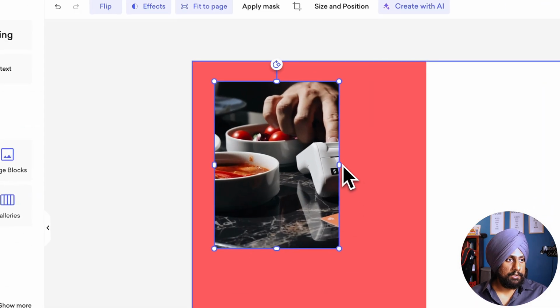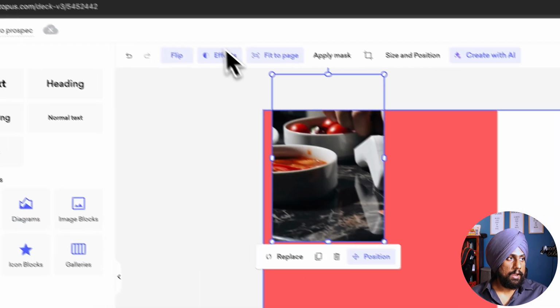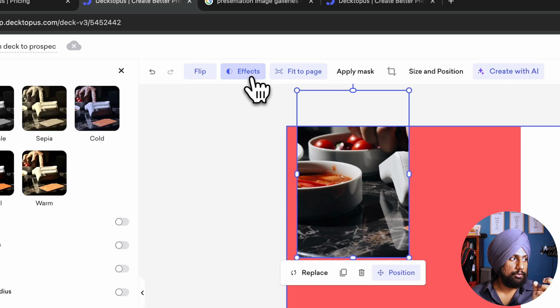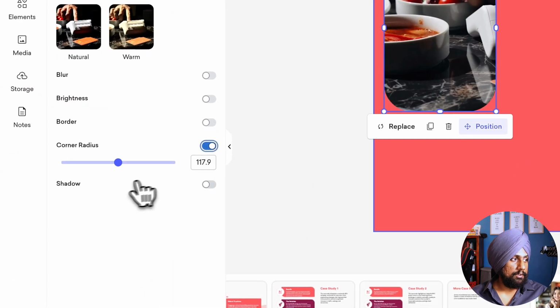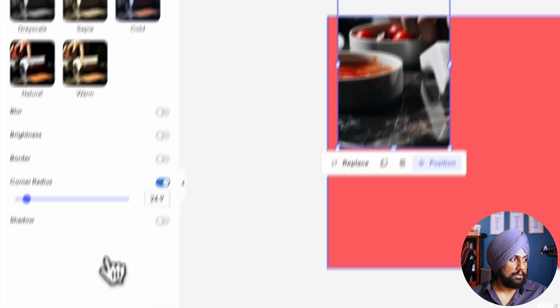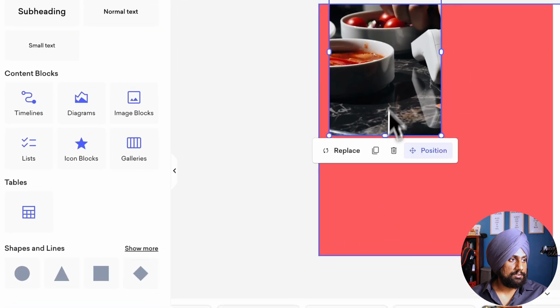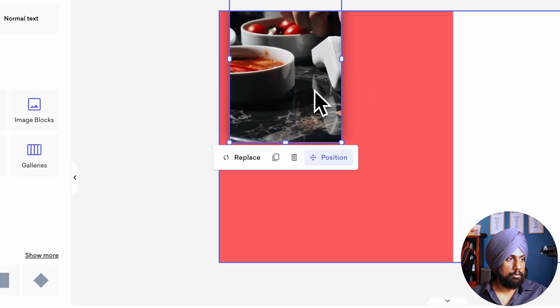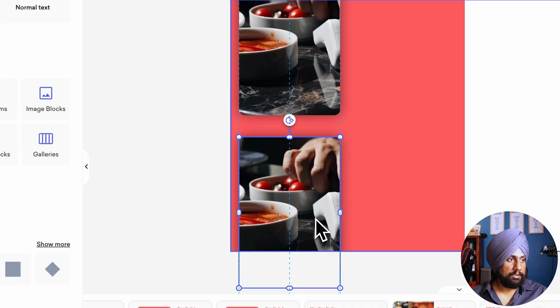For example, here what I want, just like this, and I want a corner radius to it. For that you need to go to the effects, there's a corner radius, and add some corner radius to it. It's actually way bigger. This looks cool. Now we can also add the shadow here. Shadow is a must for the presentation. And let me add the opacity. There you go, right? Duplicate that just like it, right?